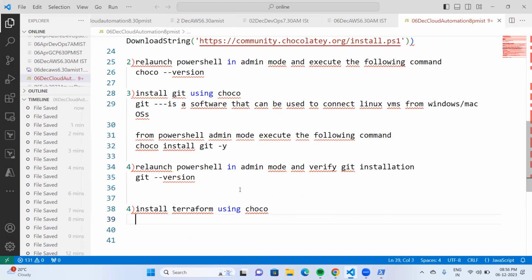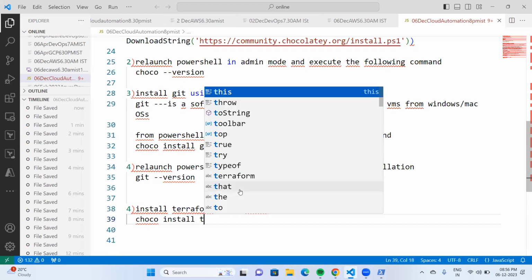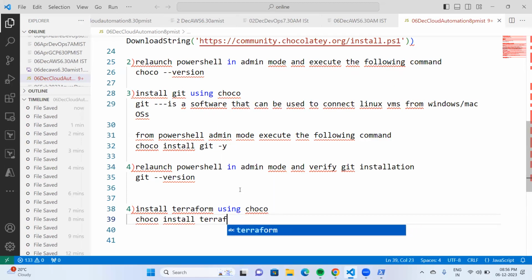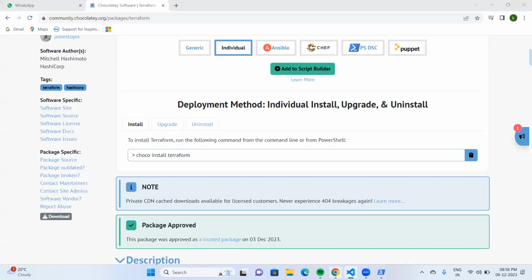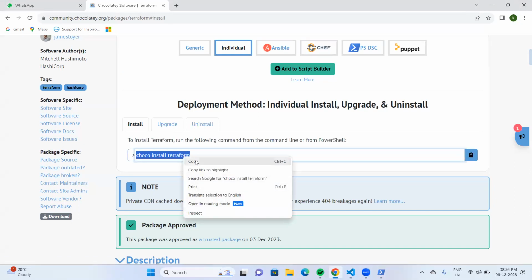Again, what is the command here? Chaco install Terraform -y. It is going to install the latest version of Terraform. Latest version is 1.6.3 something. If you are having an old version, you can upgrade it: Chaco upgrade Terraform. And if you want to uninstall, there is a separate command: Chaco uninstall Terraform.